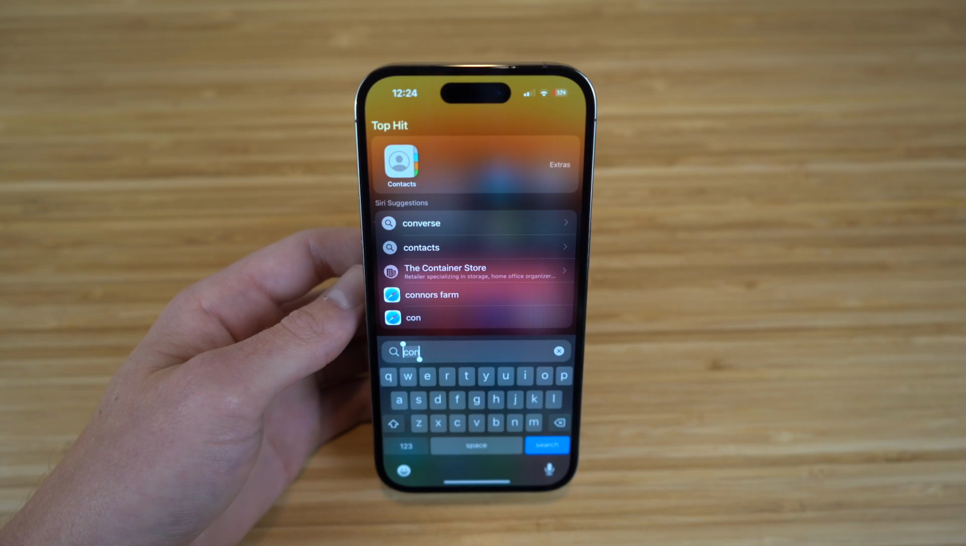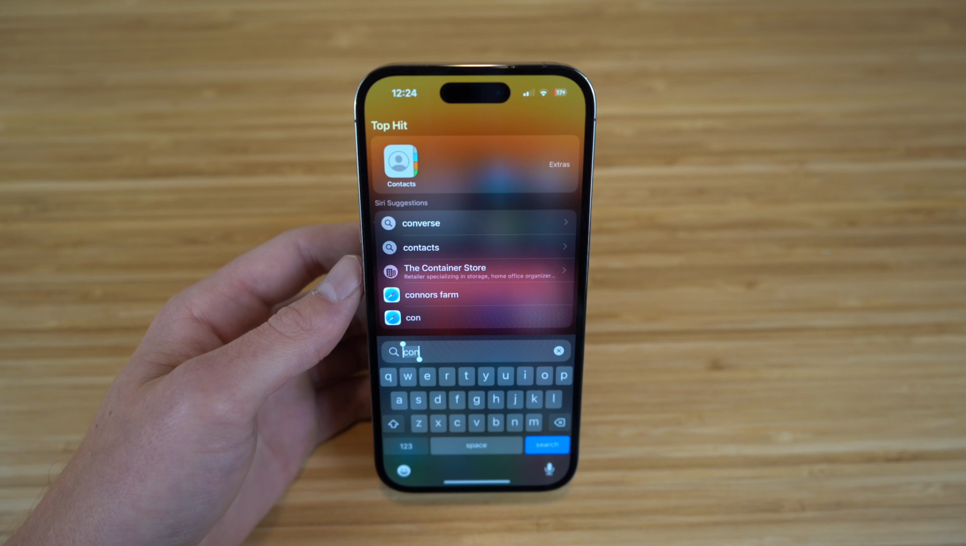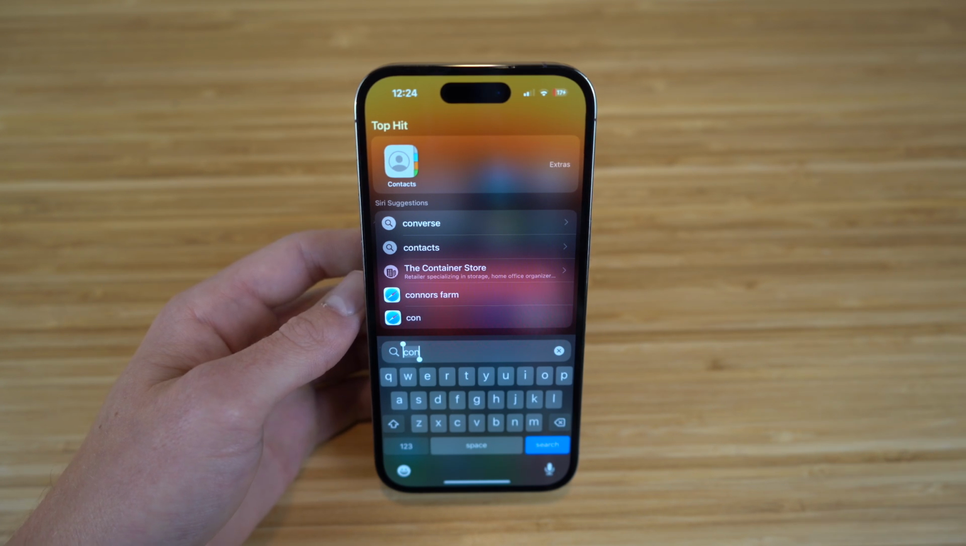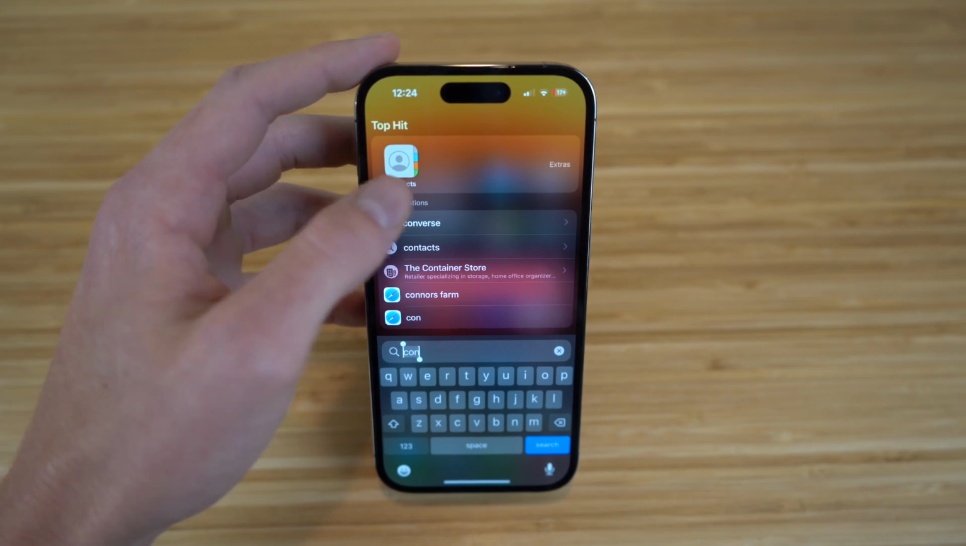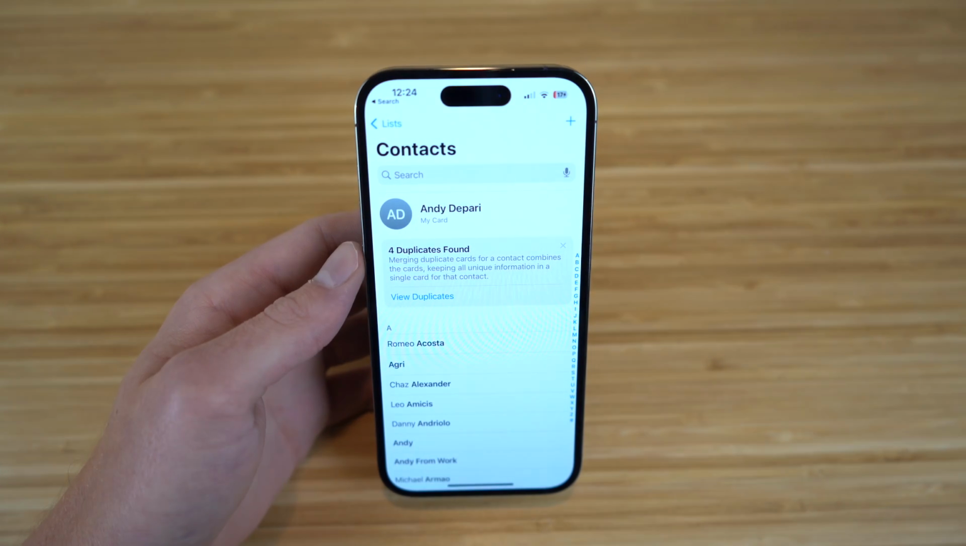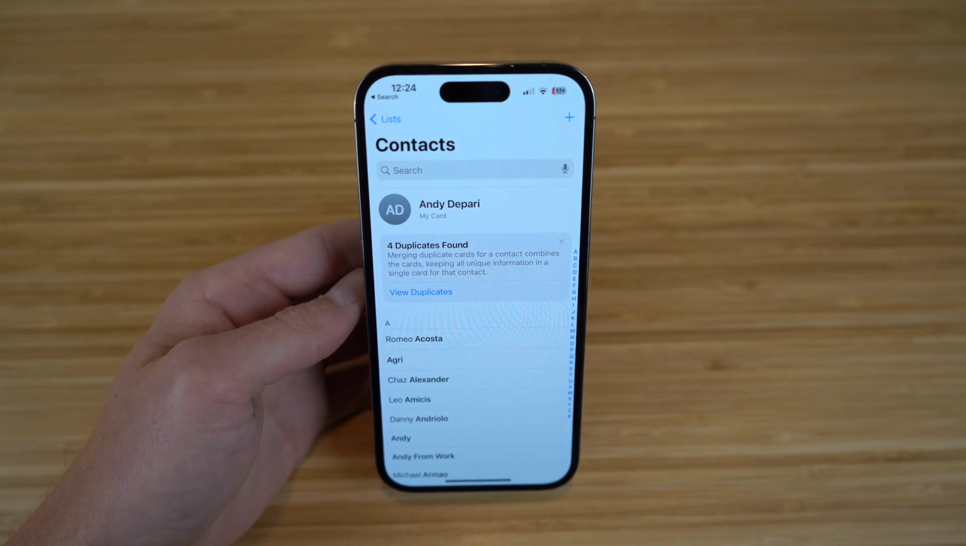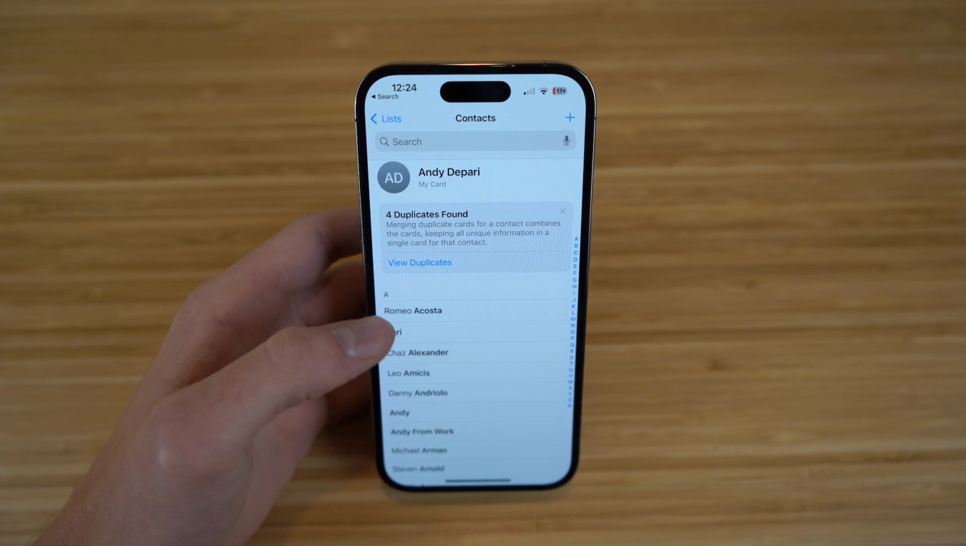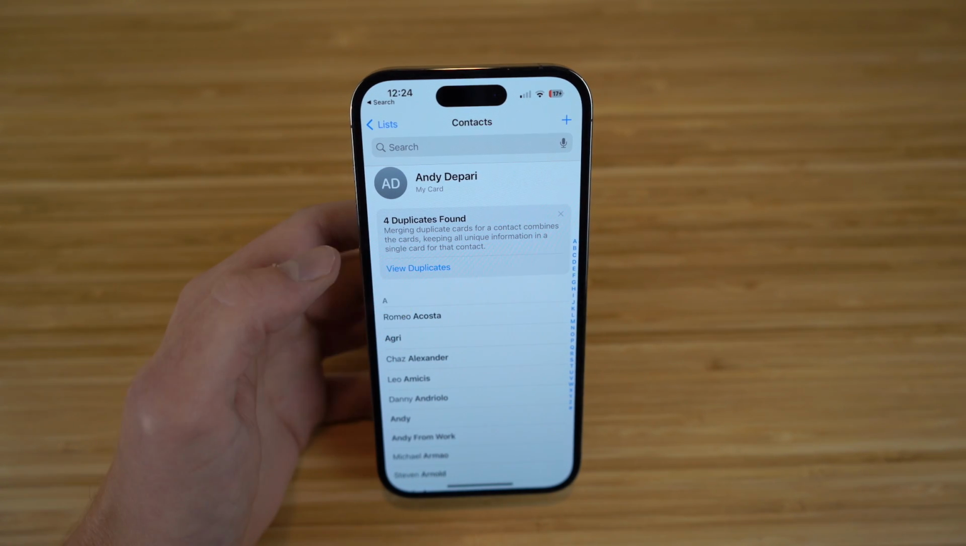Now, the next app I want to show you is one that's already pre-installed when you get your iPhone 14, and that is the Contacts app. Now, you're probably wondering why I'm showing you the Contacts app as one of our favorite apps for the iPhone 14, but with iOS 16, the Contacts app actually offers a brand new feature that I wanted to show you all, and I think it is super cool. So if we go to Contacts right here, you're going to see it's a normal Contacts app that you've seen throughout the years with your iPhone, but right here, this is the brand new feature I want to talk about, where it says 4 duplicates found.